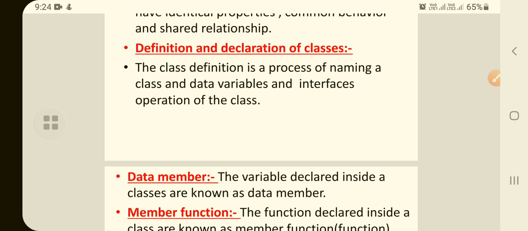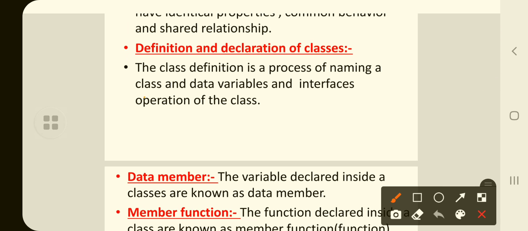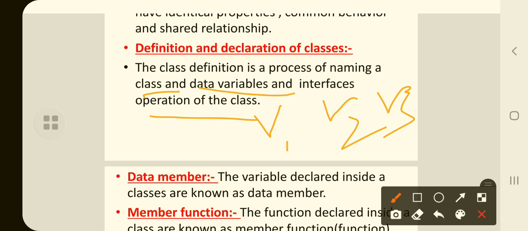The class definition is the process of naming the class and its data variables and the interfaces of the class. For example, V1, V2, V3 will be considered as variables. So these are the variables, and the class name will be there. This has to be defined, and this process is called class definition.